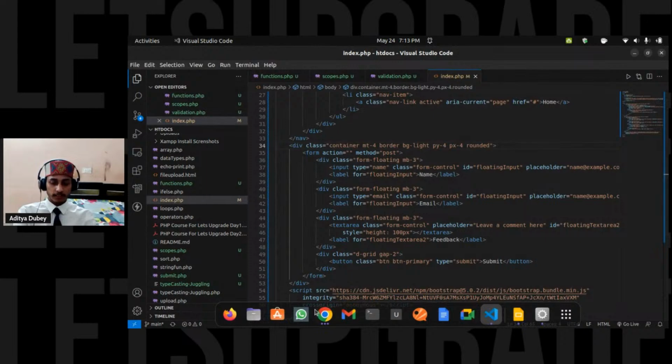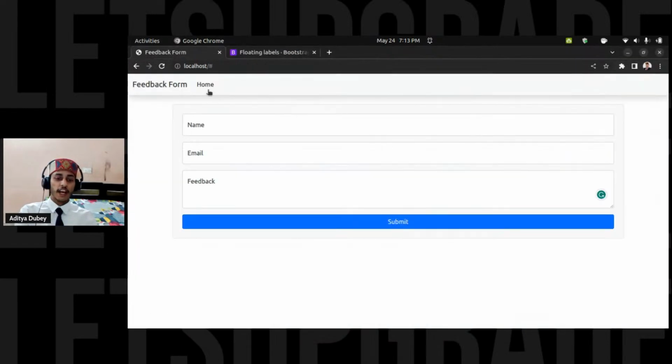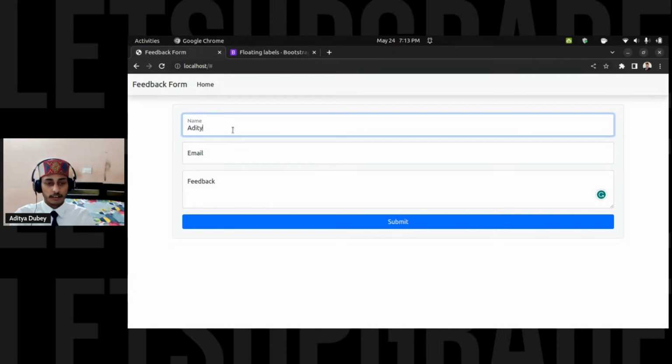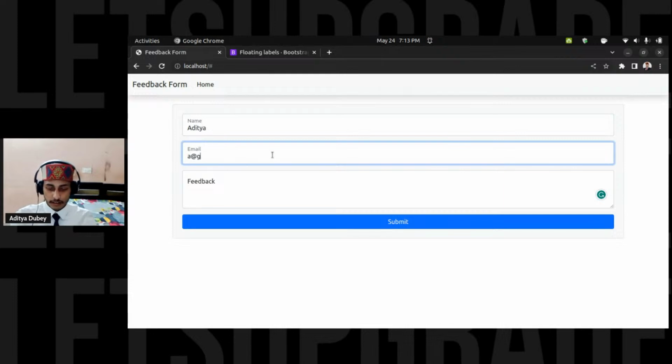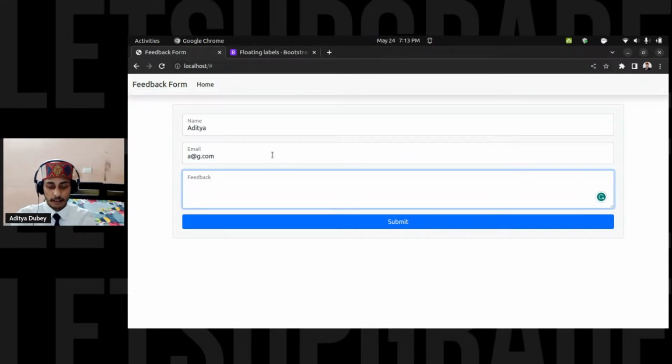Then what I did is I added shadow. I made it rounded, gave it a border, gave it a background. You can go back and forth in the video. If you do not get it, you can always see how I punched it in. Okay. So this is a very small feedback form which I have created. You just need to type here your name, your email, and your feedback, and you will submit it.